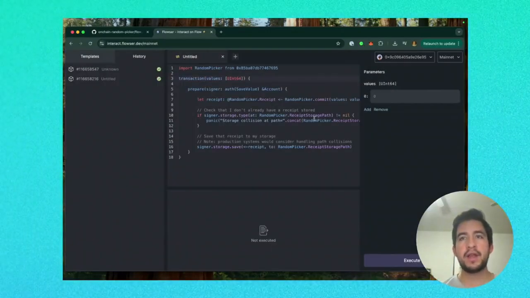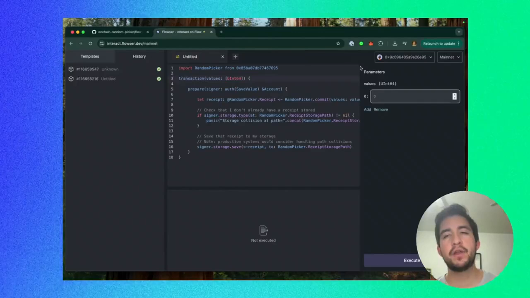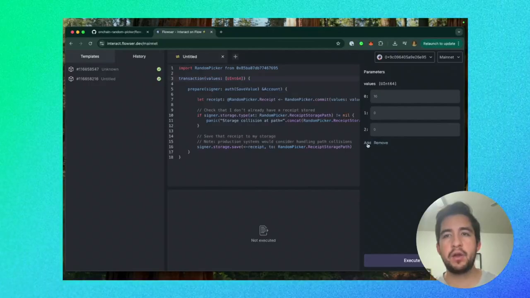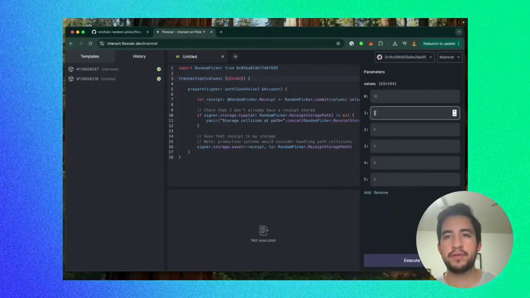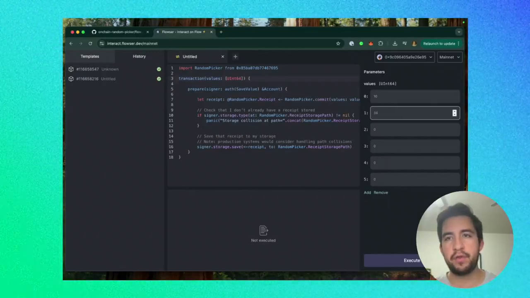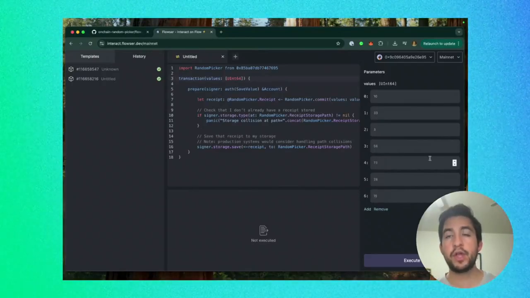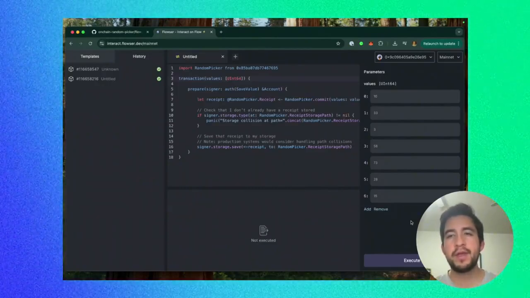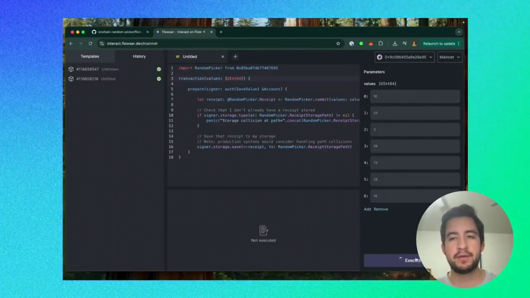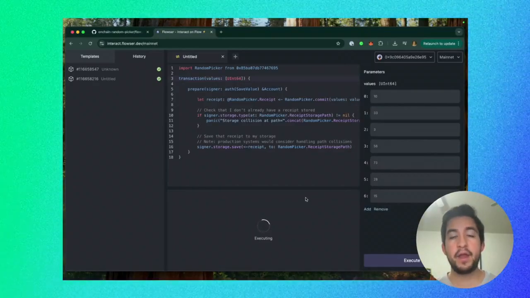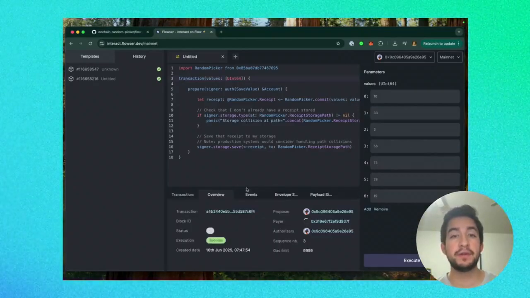Once we have our Flow wallet connected, we can see here on the right-hand side, there are the parameters. So basically what we can do is say, let's go with the number 10. We can add any arbitrary inputs that we want. We can go maybe with 34 on this one. Okay, perfect. Now I added a set of arbitrary numbers chosen because I wanted to, and we can finally execute this transaction. We're going to approve. And now that it's executing, we're going to wait for it to be sealed.